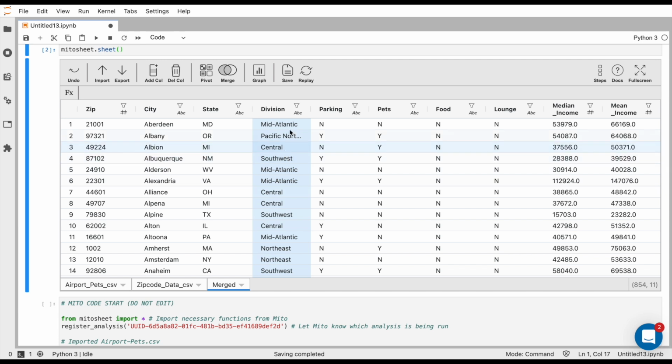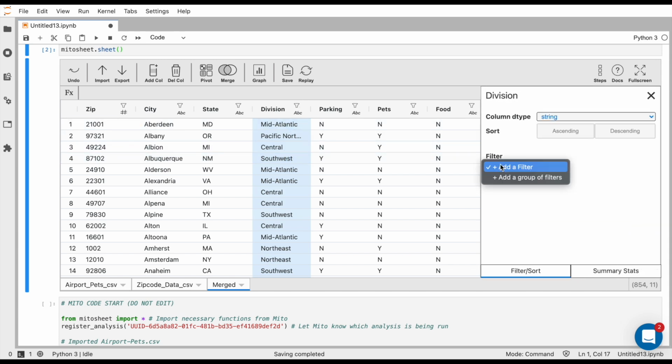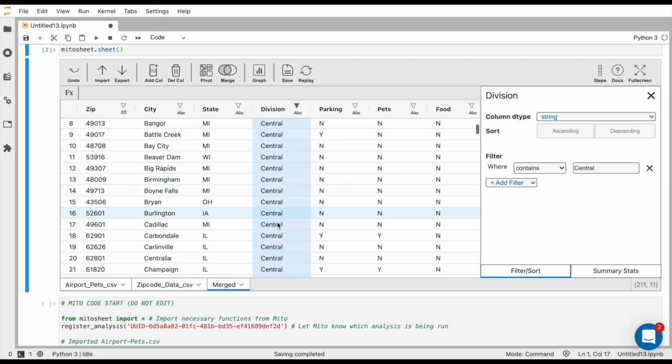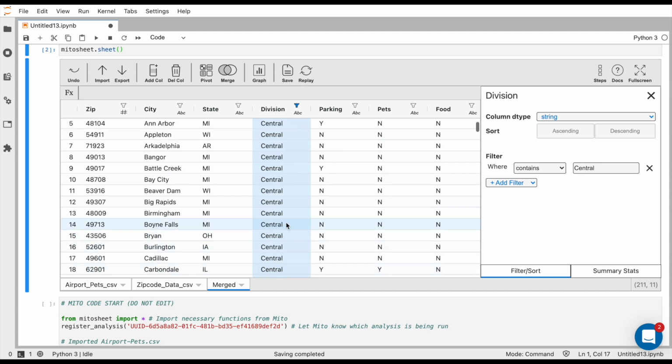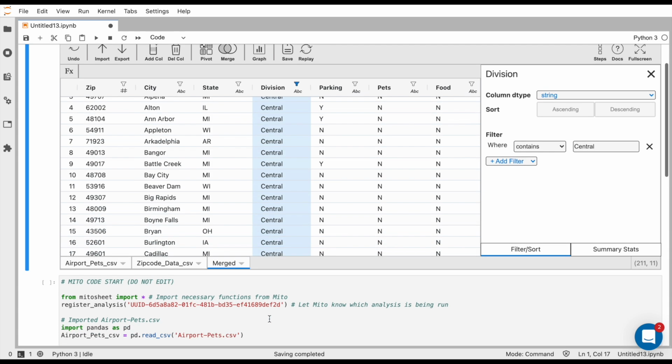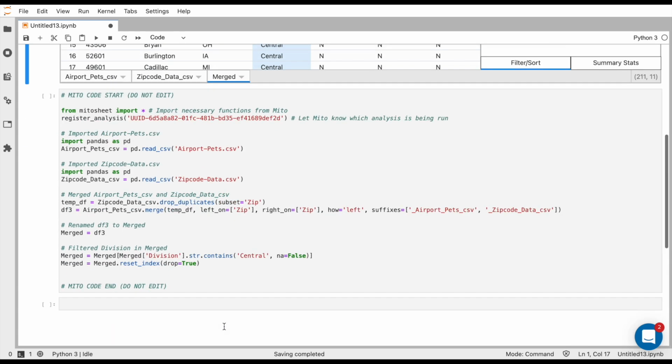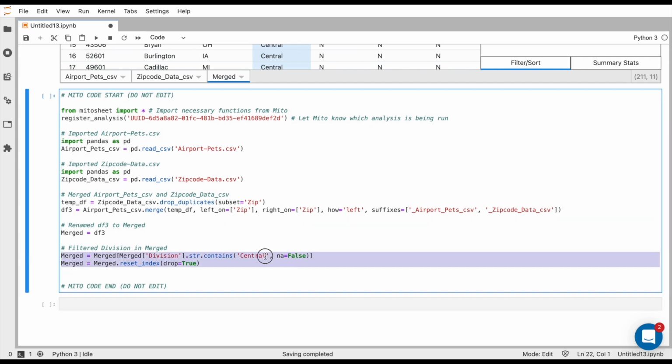Let's say I want to apply a filter, for example, another powerful thing we can do in Mito. I'll click add filter. We have these different divisions. Let's say I just want to look at the central divisions. So central, that live updates, again, that filter is live updating the sheet, so it's editing the data frame. And below, we're generating the code for that filter, and we see central here.